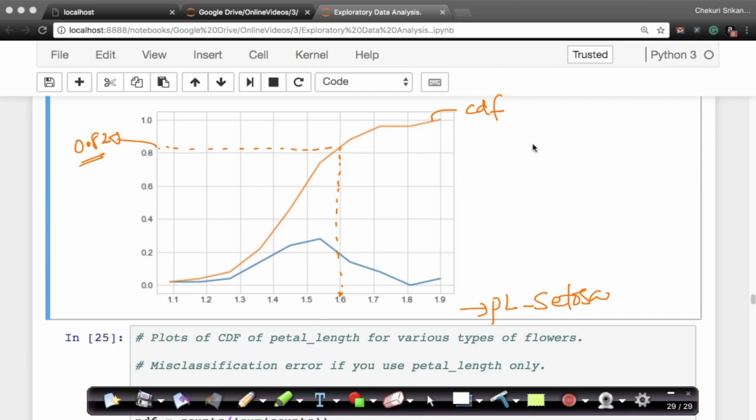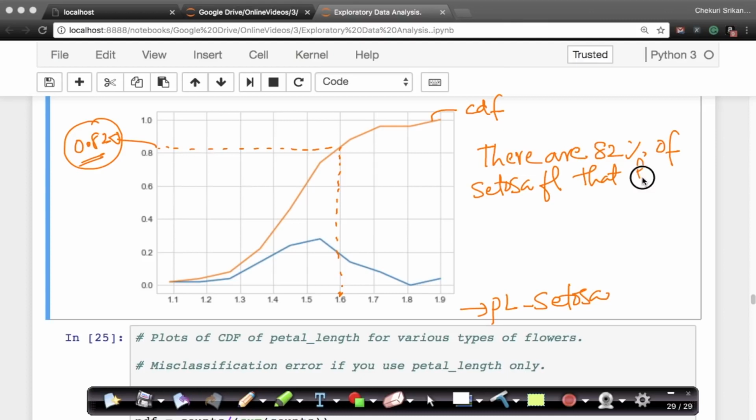So what this means is, let's write it in English because that's how we can understand it better. It means that there are 82% of setosa flowers that have their petal length less than or equal to 1.6. This is what we can read off this plot. This is extremely useful information. We cannot get that information out of your PDF. This is your PDF. We can't get the same insight out of your PDF.